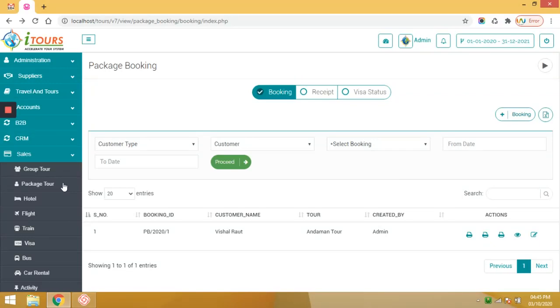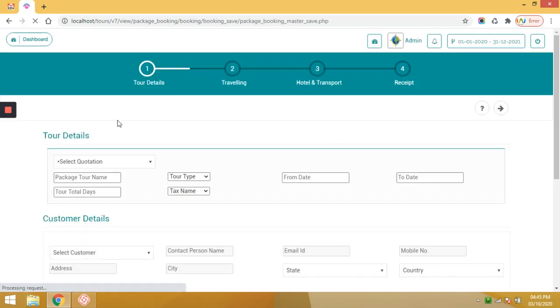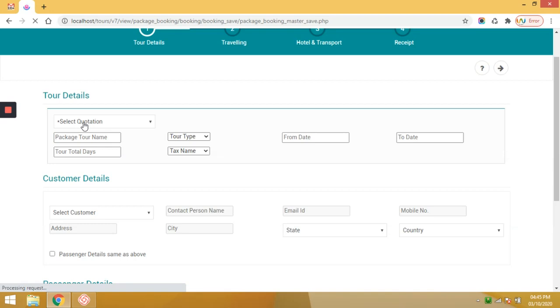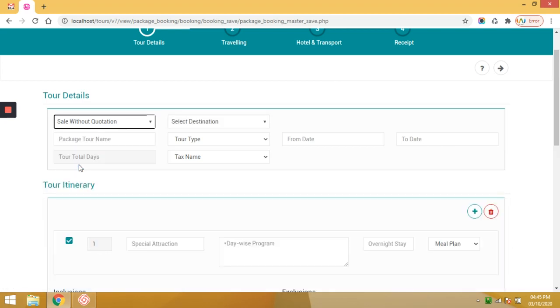The next important module is package tour sales. So let's start. There are a few options to create the package tour sales. First, if you already created the quotation for any customers, we can select from here, or we can create the sales without the quotation.